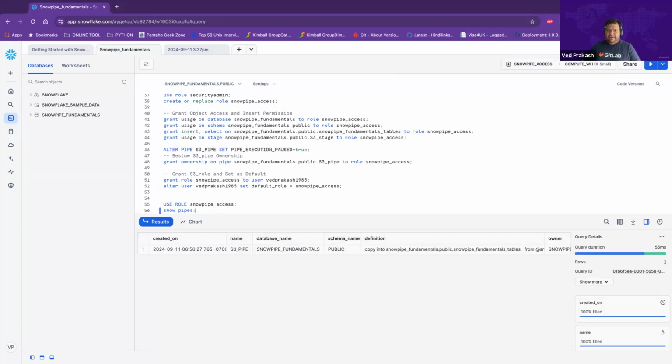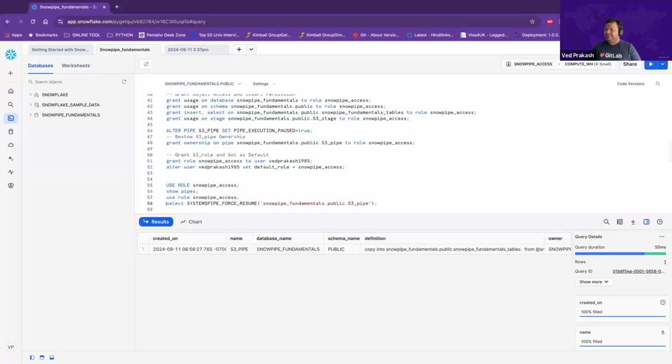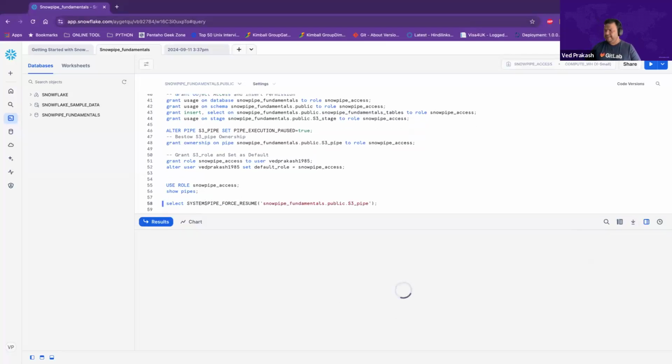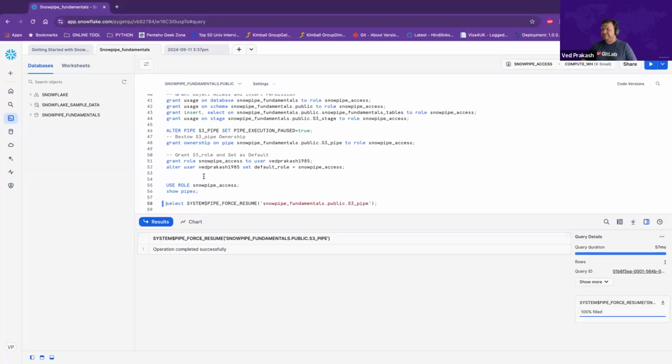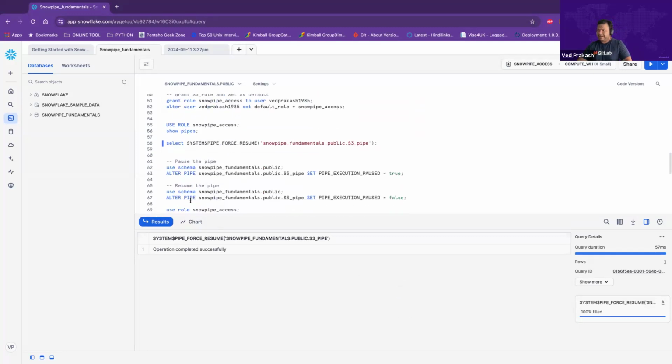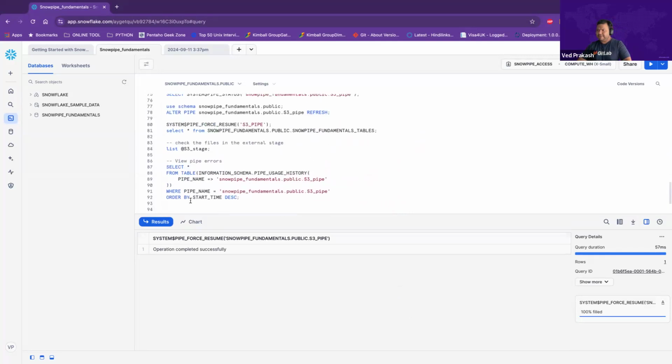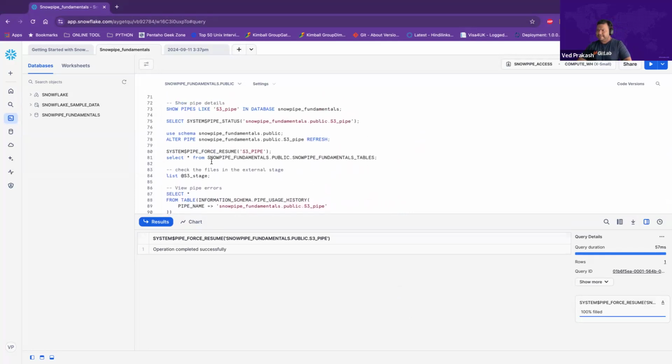Now that we have created the pipe, we should resume the pipe as well. This operation is running. If I check the status of the pipe, it should show me whether it is running or not. It's running again.